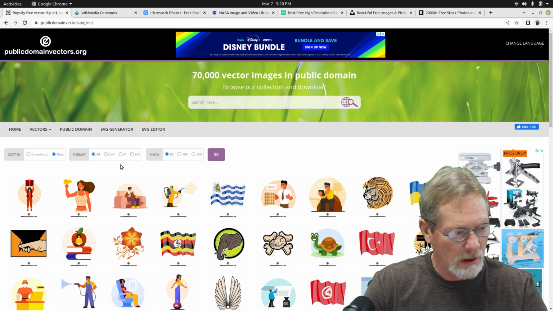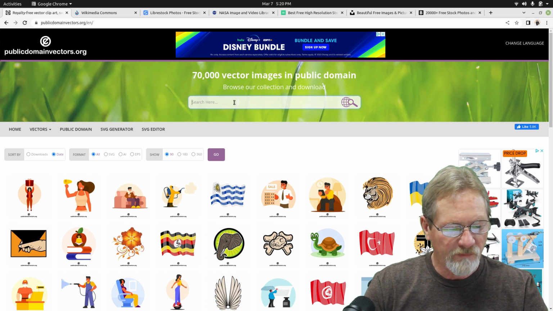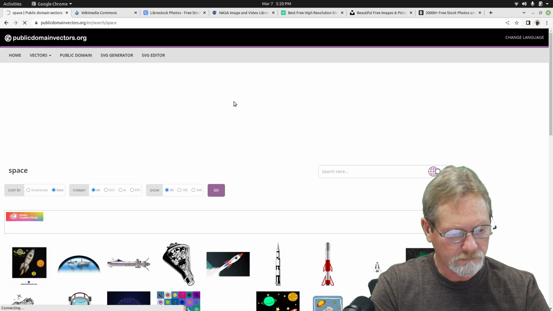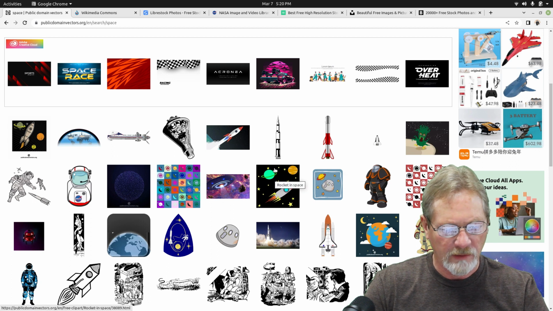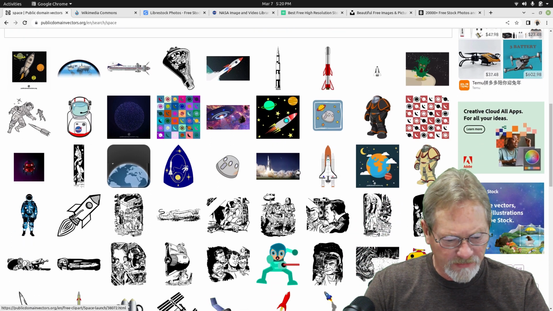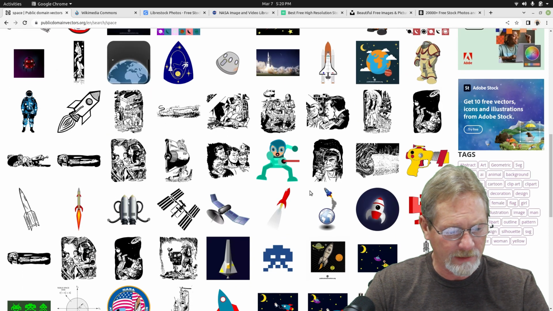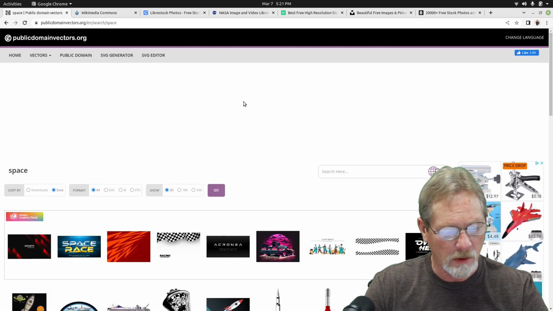It won't matter. So up here it says these are public domain, so they are free to use. So if we search for something, let's say space. Okay, and now you come back with a load of clip art vector graphics that are space related, whether it's spaceships or aliens or astronauts. And some of these are very high quality. You've got to search through them, but some of them are very, very high quality.